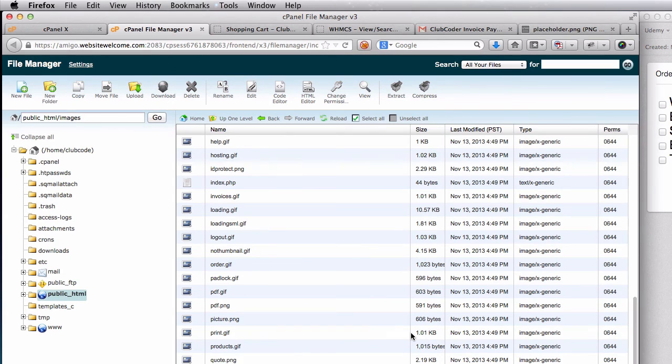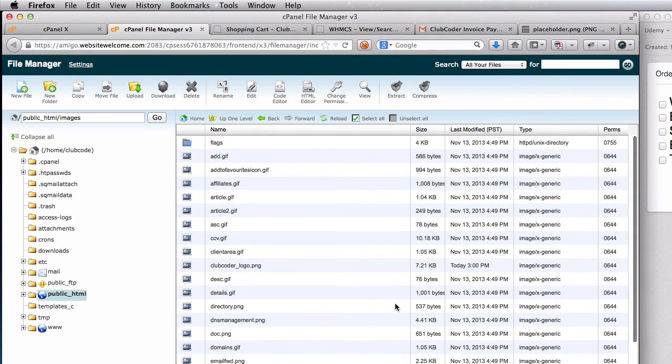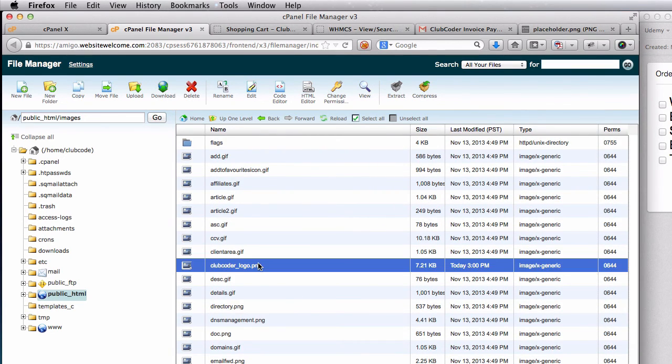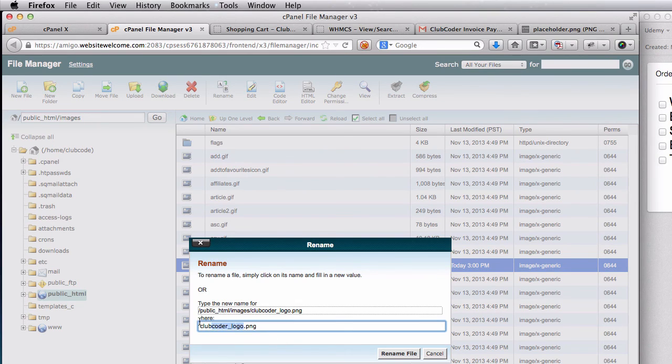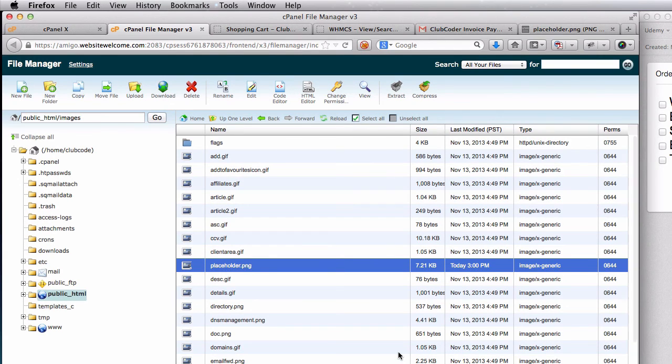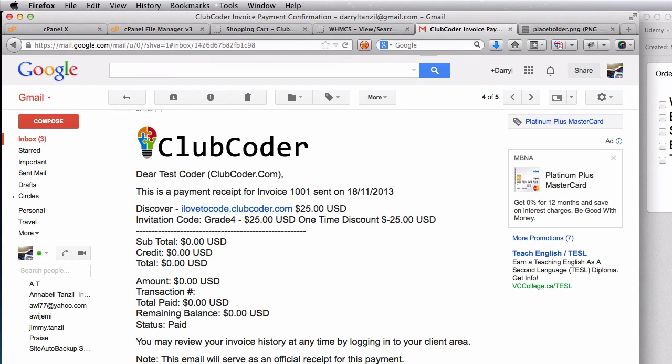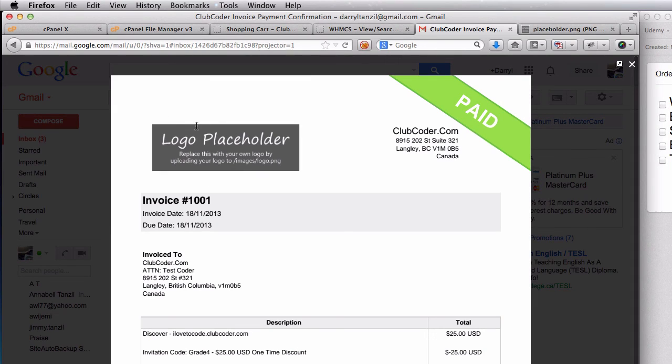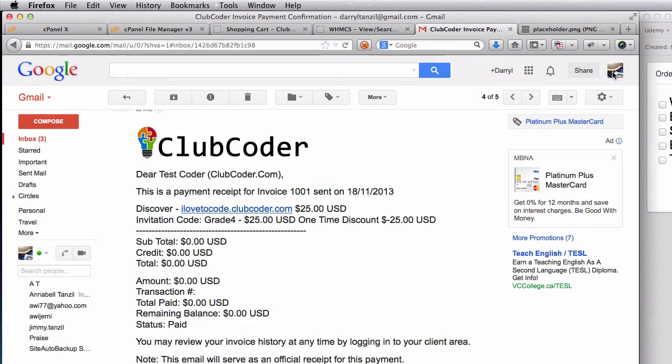I'm deleting that one, and I'm renaming my Club Coder logo to placeholder.png. I'm going to rename that and name it placeholder.png, right? So rename the file. So that should be good. Next time we are signing up again, it should have that logo. Instead of this one, it's going to show the Club Coder logo, and it says paid here, which is good.